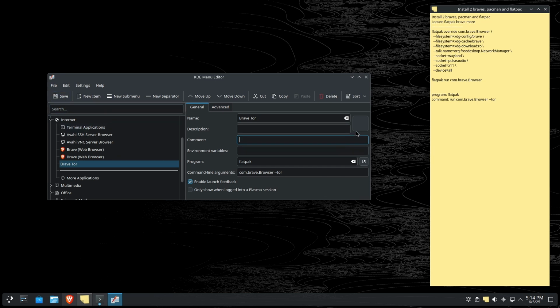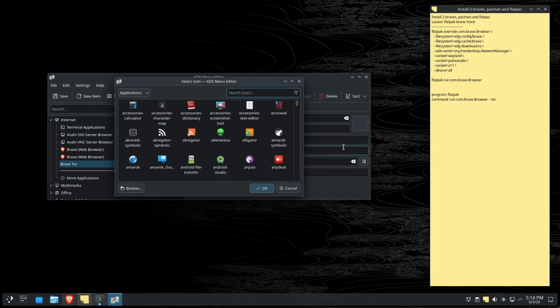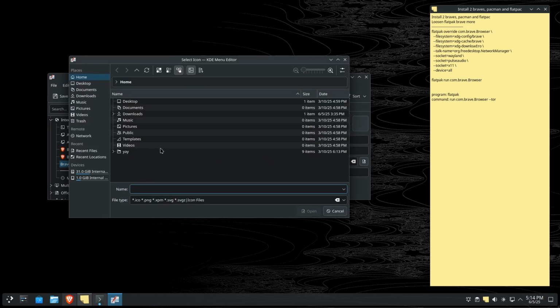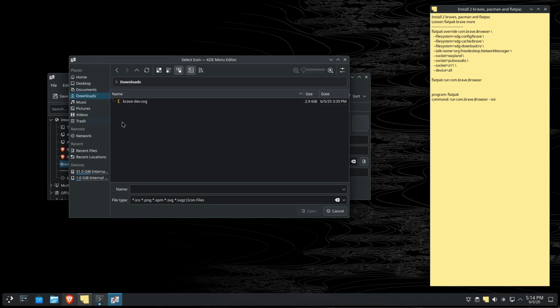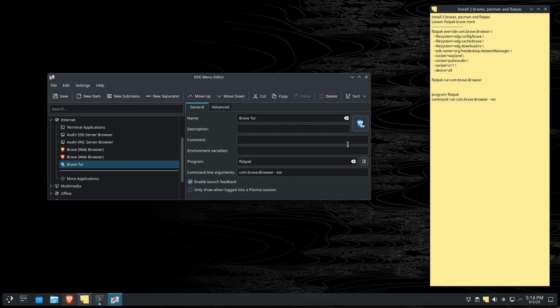Oh wait, we need an icon. So you can choose an icon here, but I want a Brave icon, which I've just downloaded from the internet. Let's go there. A normal SVG or a PNG or an ICO, wherever it is. Any of those extensions will work. Right, as you can see, I chose the blue one, which is pretty cool. And then we can save. And hopefully it will run now.